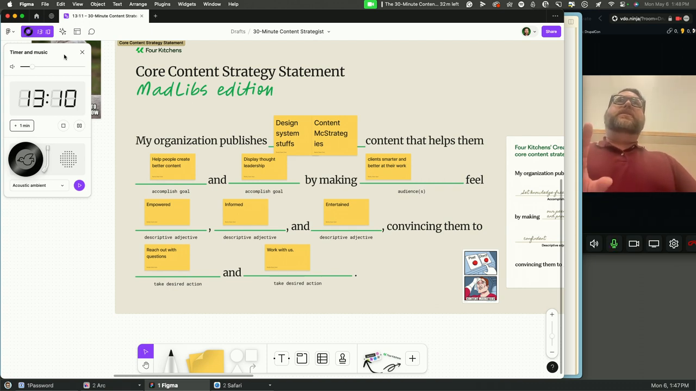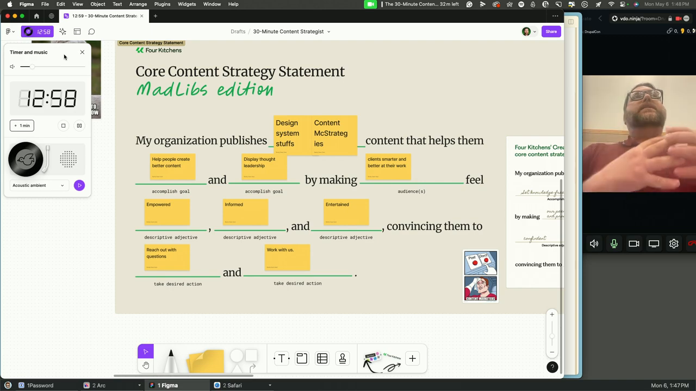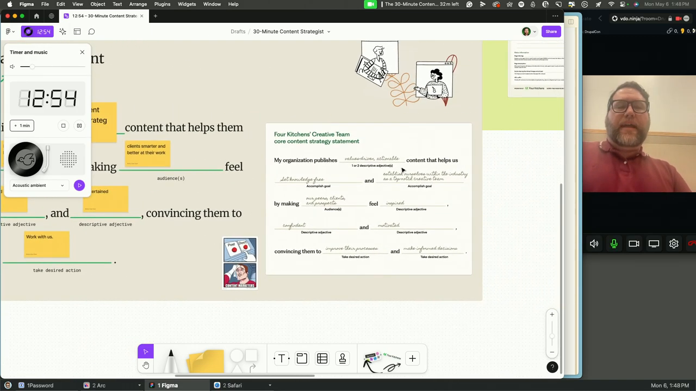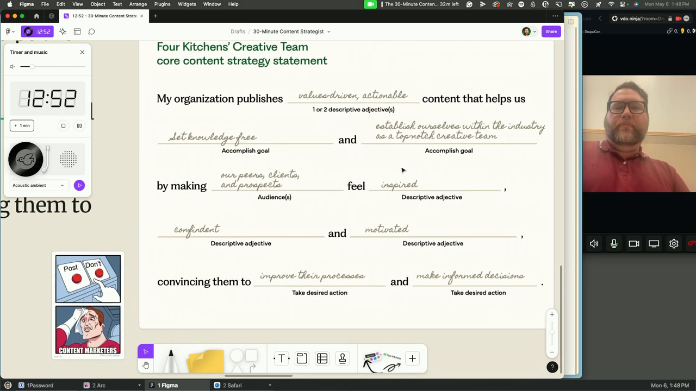But what happens is if you get a bunch of people in a room filling this out, you'll start to see commonalities. And you'll be like, okay, so content mix strategies has definitely got to go, but somebody else has written something much better there, and you can bring them together into a good example, which I do have.